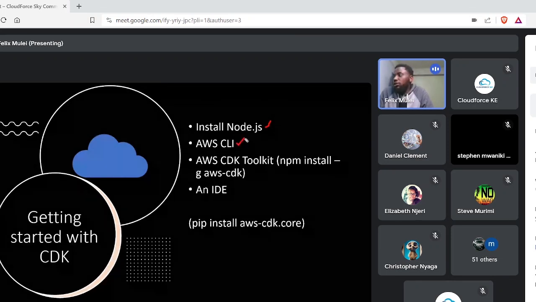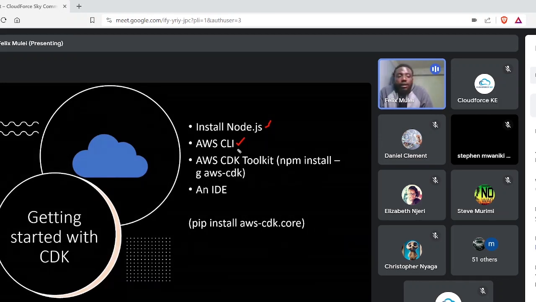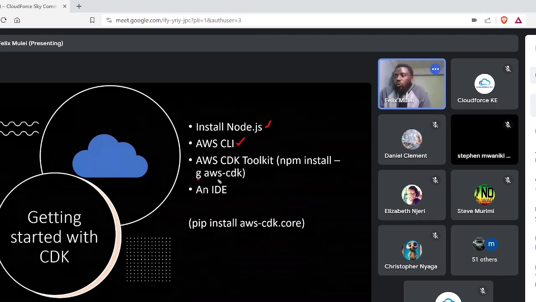For CLI, it's just the normal one. Install AWS CLI version 2. And then you need to install AWS CDK toolkit. And this is the command: npm install -g for global, and then aws-cdk.